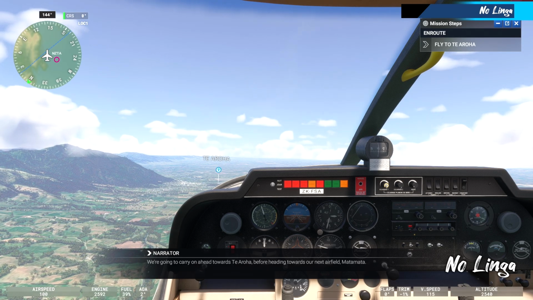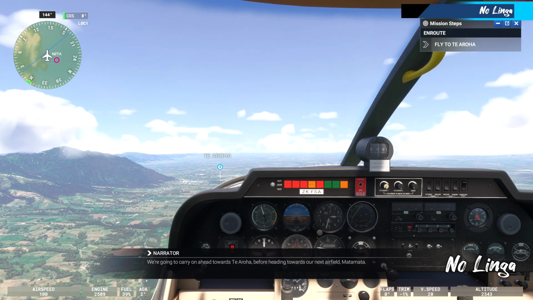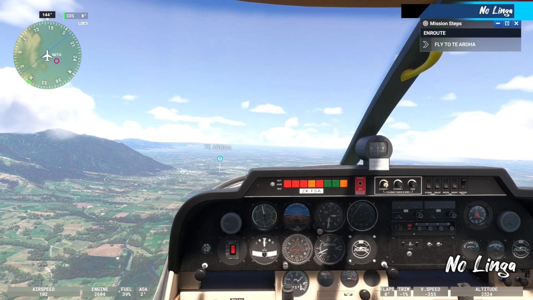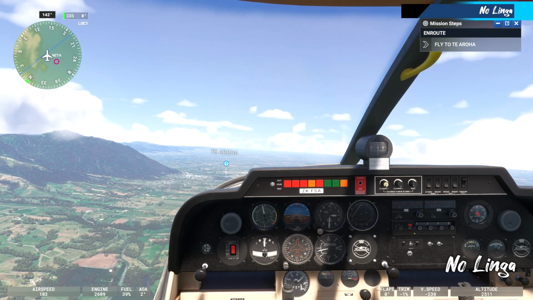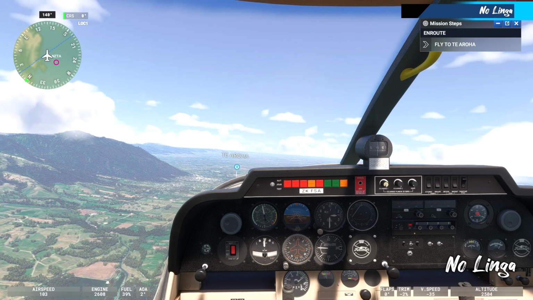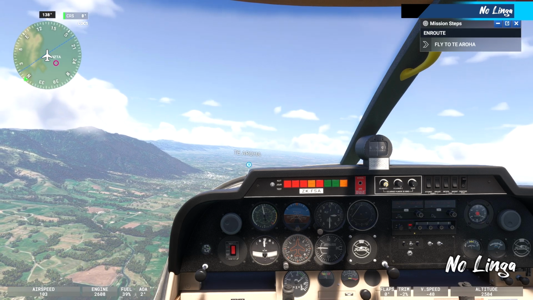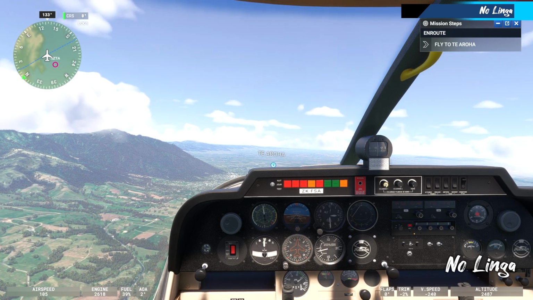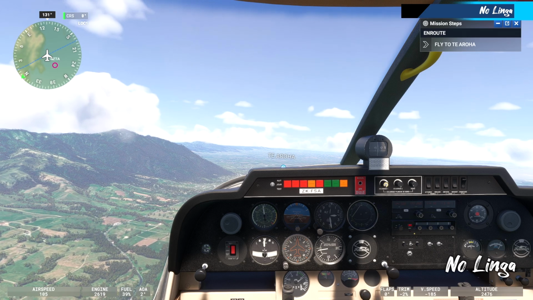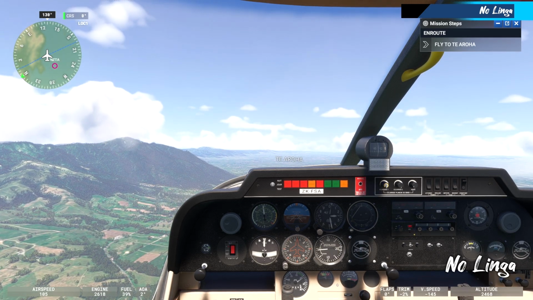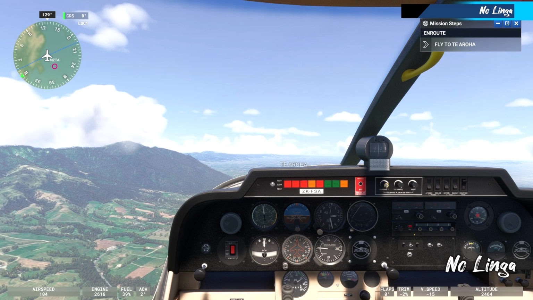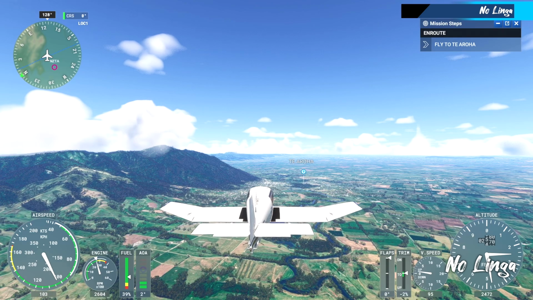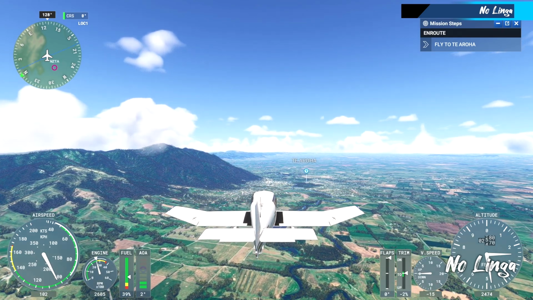We're going to carry on ahead towards Taiaroha before heading towards our next airfield, Matamata. Fly roughly heading 130 overhead Taiaroha. Yep, Taiaroha. And then we go to Matamata. There you go.